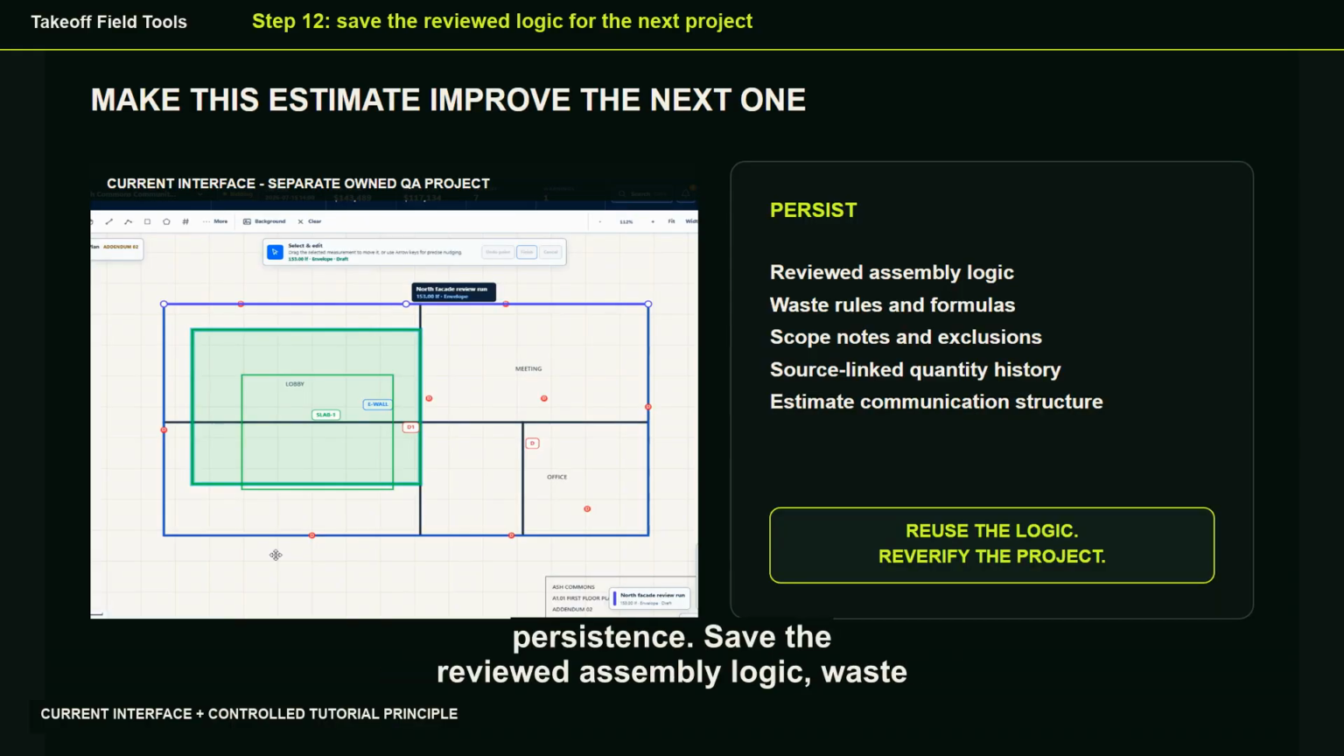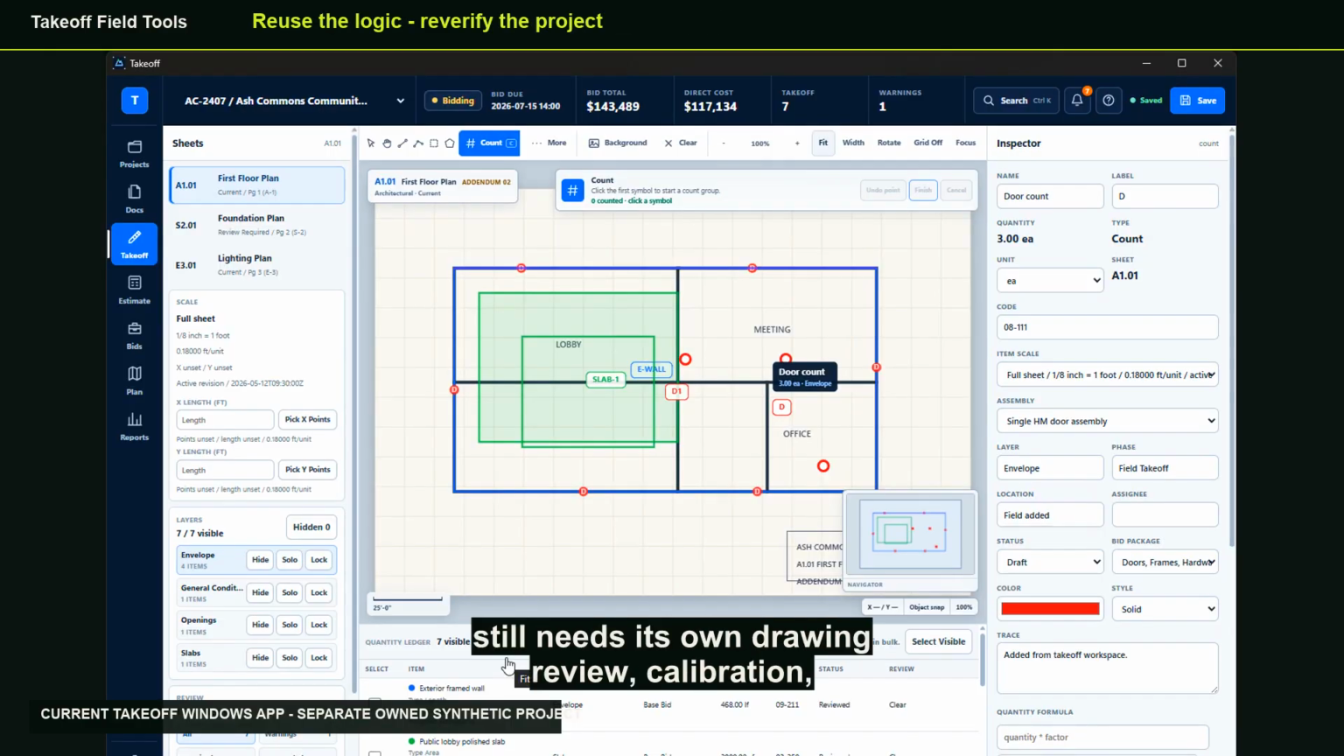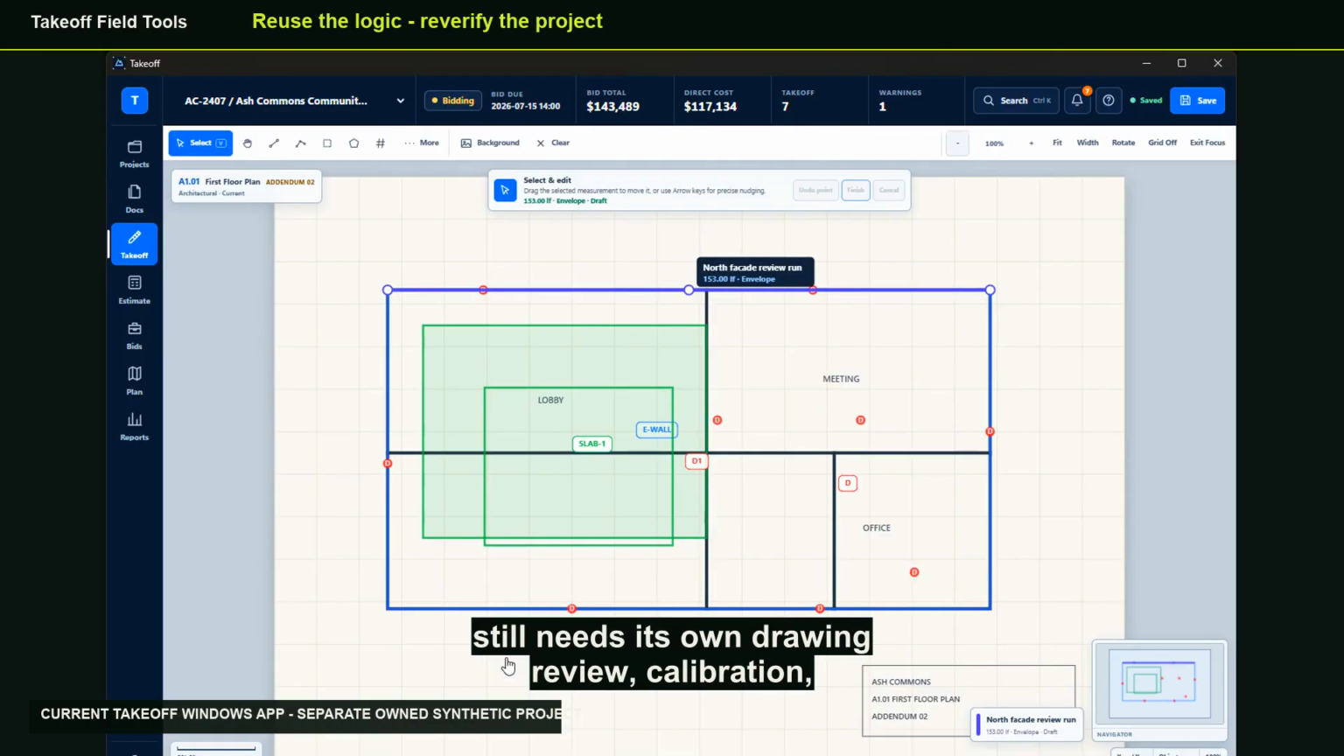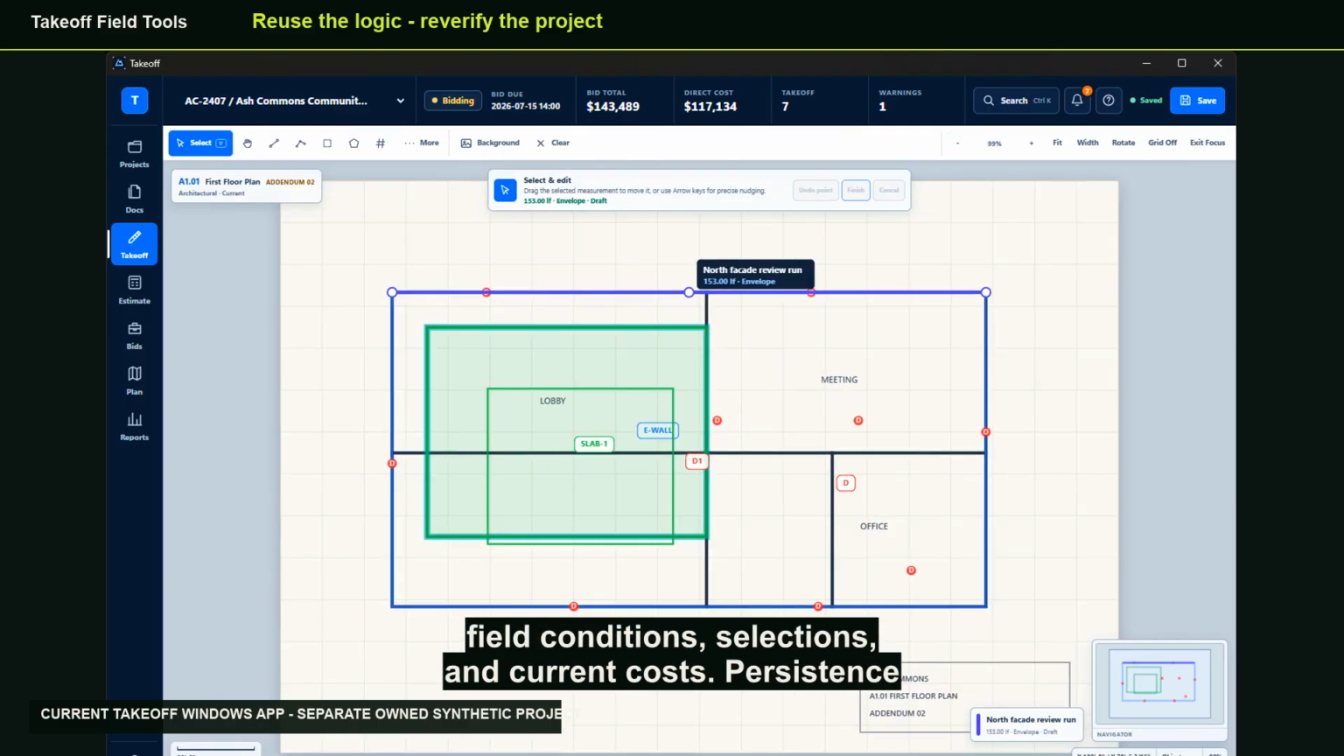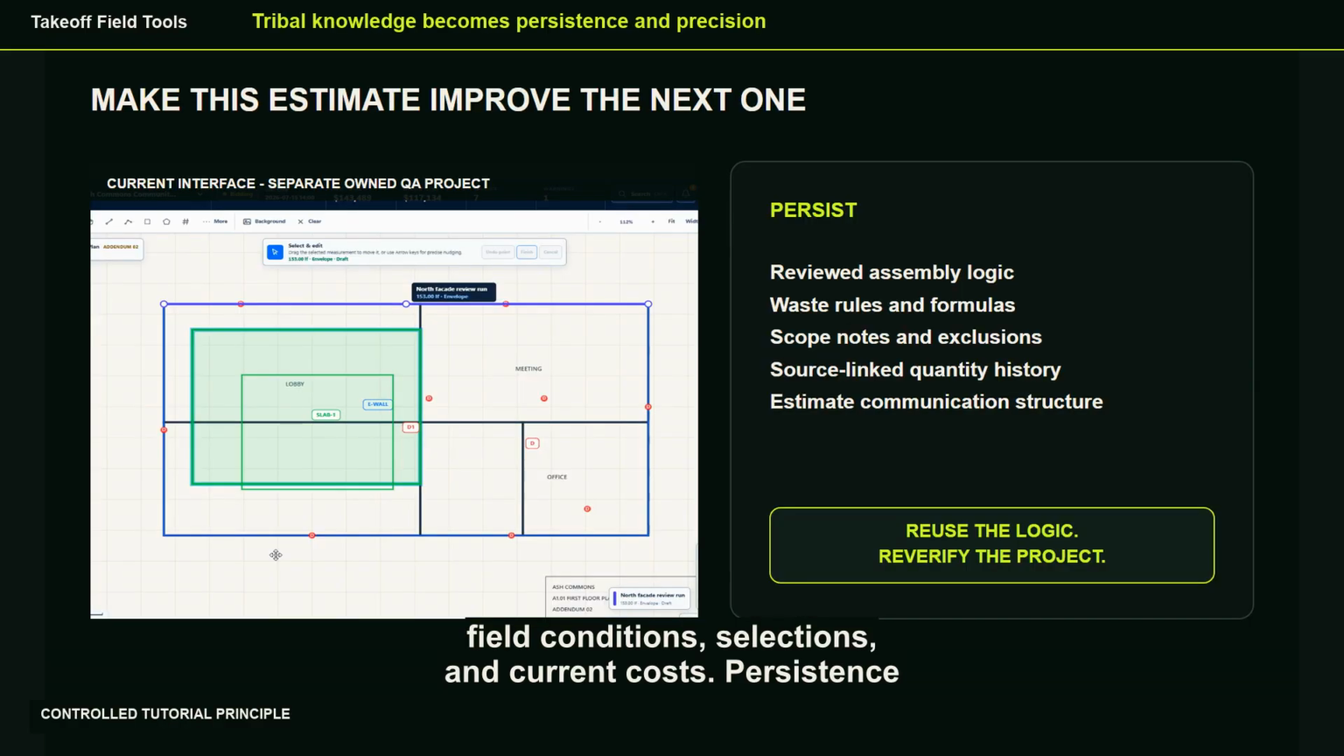Step 12 is persistence. Save the reviewed assembly logic, waste rules, formula variables, scope notes, exclusions, and communication structure so the next bathroom estimate does not begin from zero. Reuse the logic, not blind certainty. Every new project still needs its own drawing review, calibration, field conditions, selections, and current costs. Persistence turns tribal knowledge into a starting point. Verification turns that starting point into precision.